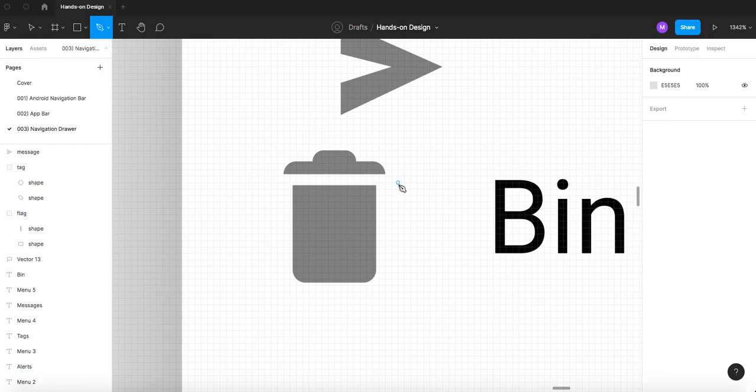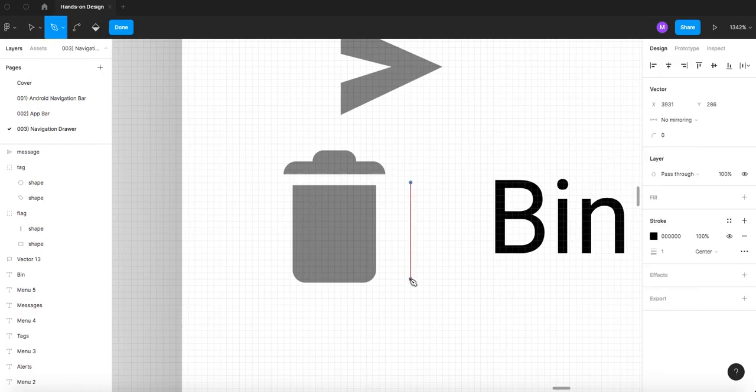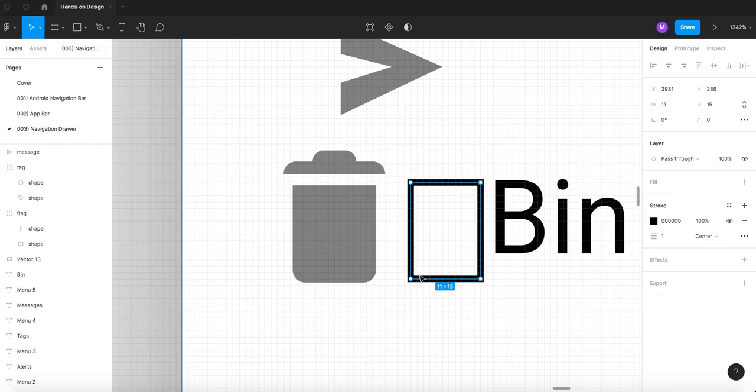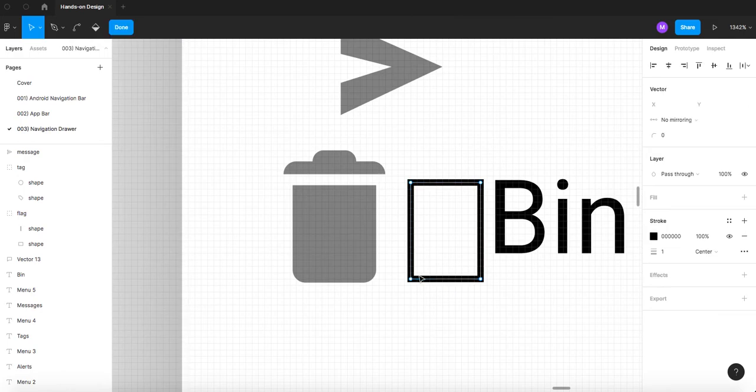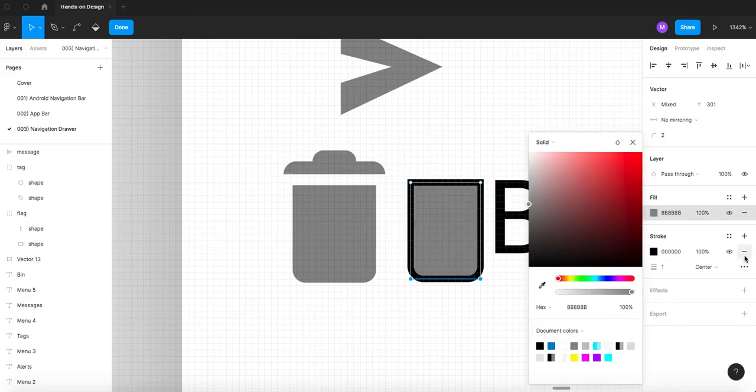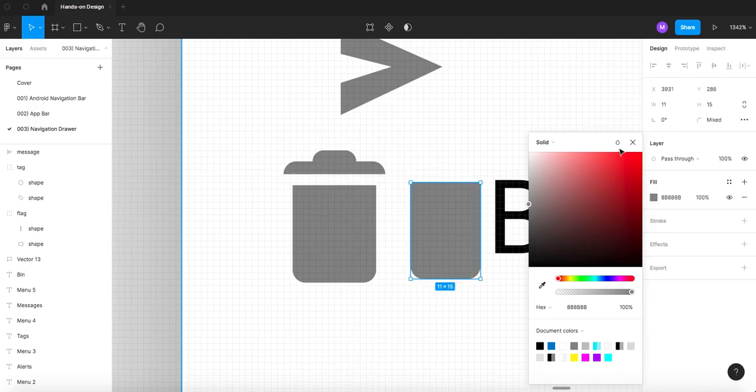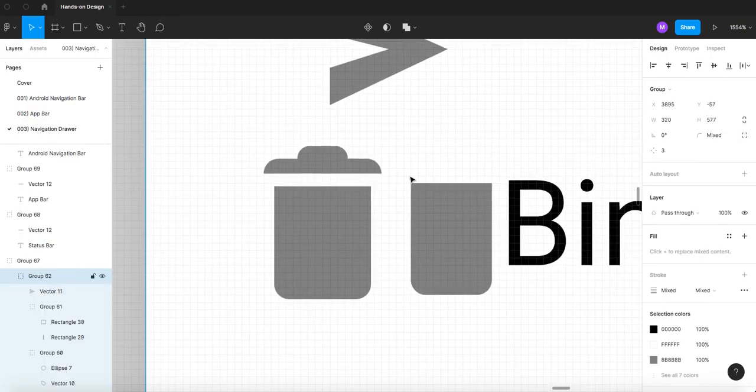P for pen. I love to use pen. I prefer to use pen. Click here. Hold shift. Click here. Click here. Here and here. All right. ESC once. Then you can press enter or click twice on the line too. ESC. Fill. No line. And the lid will be like this. P.